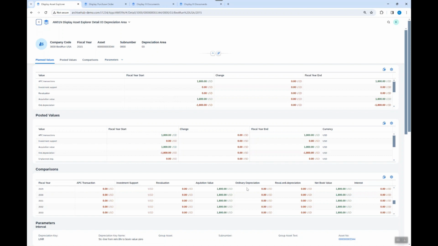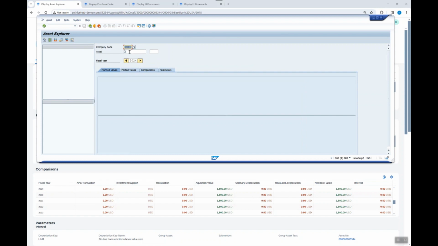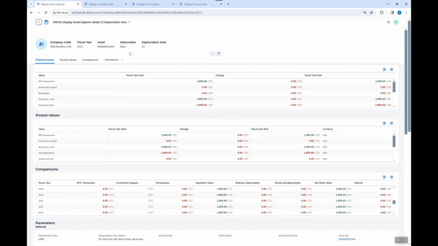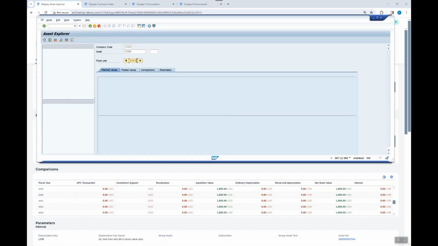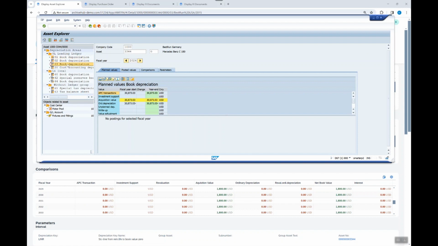3344. I can go back here, AW01N, 3344 for the year 2015. Okay, so that's the three book depreciation. I can just double click and move to that year for 15.